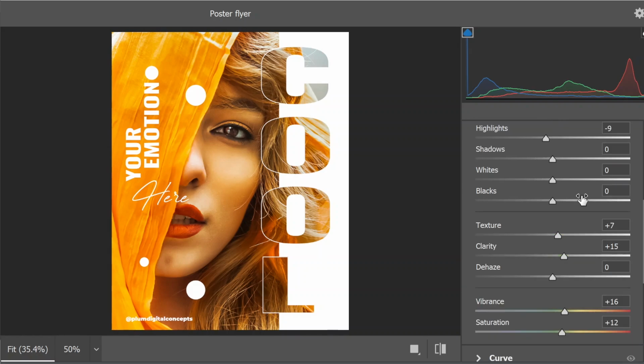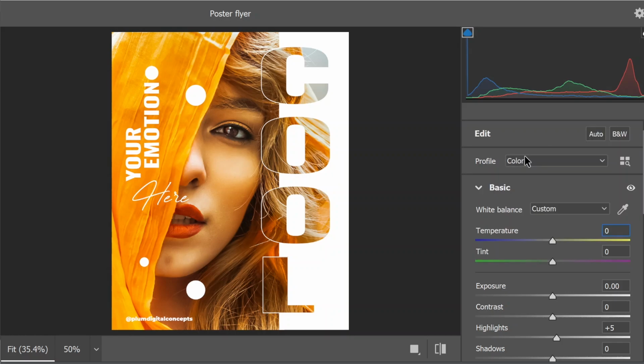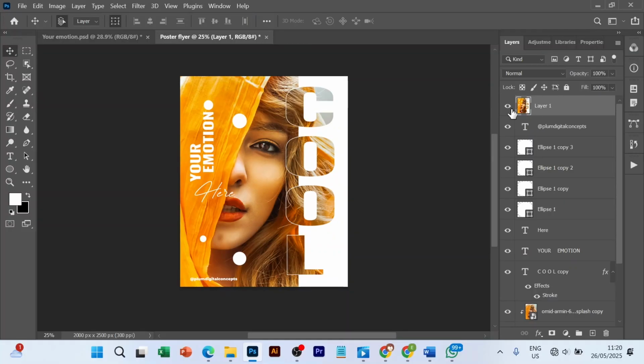Just to make it more sharper. Make it more sharper. And awesome. We are good to go. Let's hit enter when you are done. And let's preview our work before and after. Alright. This is before and this is after. This after, this before. This before and this after.